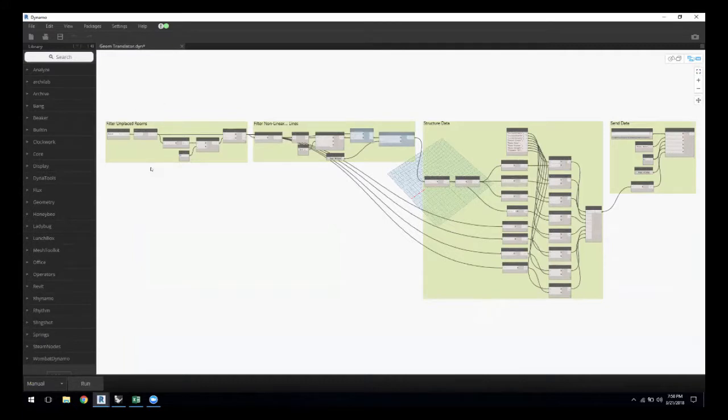So we're going to go through a process. We're going to filter all of our unplaced rooms. We're going to filter any nonlinear boundaries just for the sake of the exercise today, so we can simplify the whole thing. We're going to restructure our information, and we're going to send that data to Excel. And we're going to see if I can do this. Tobias will let me know if I'm running out of time.